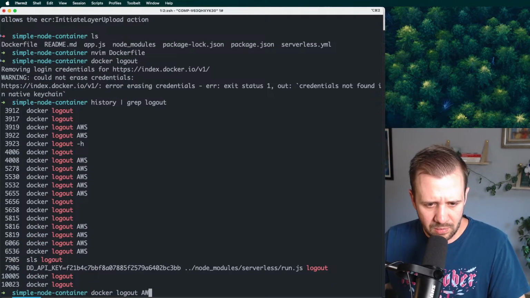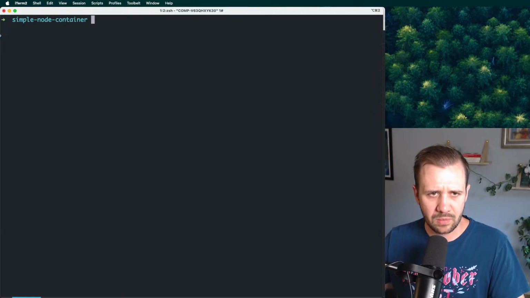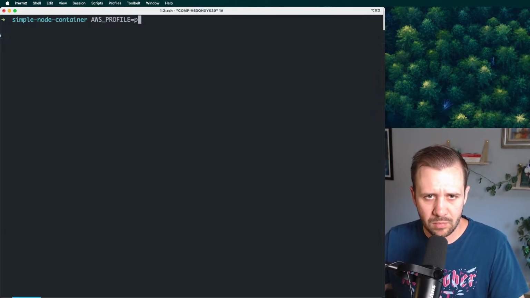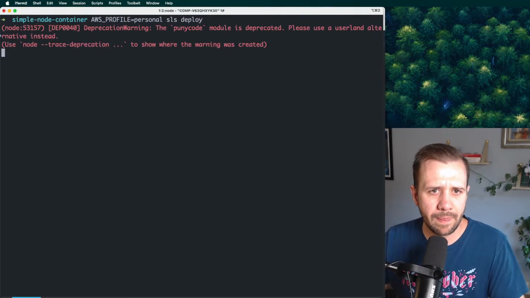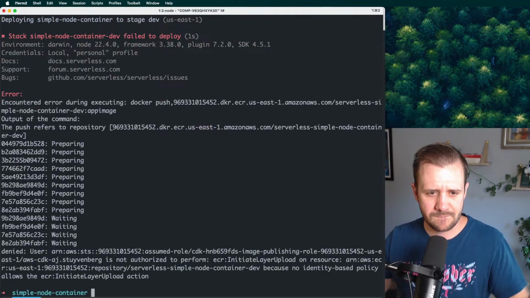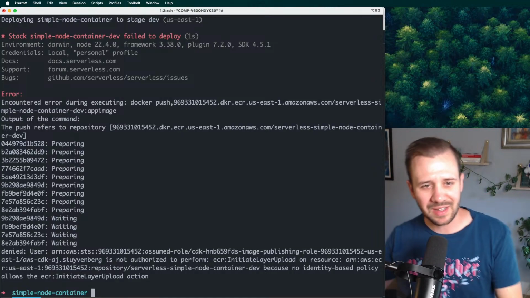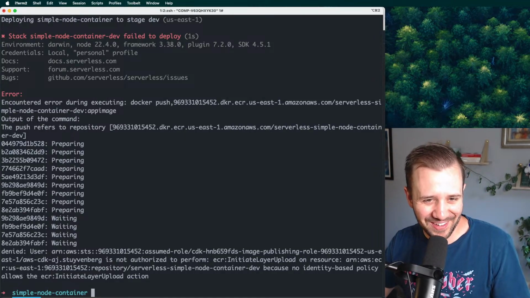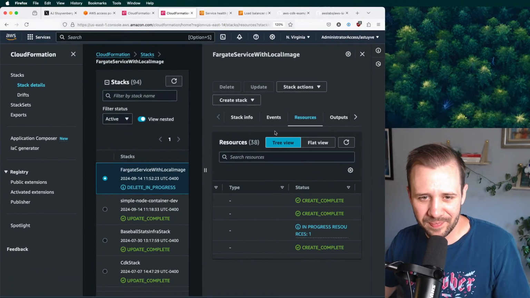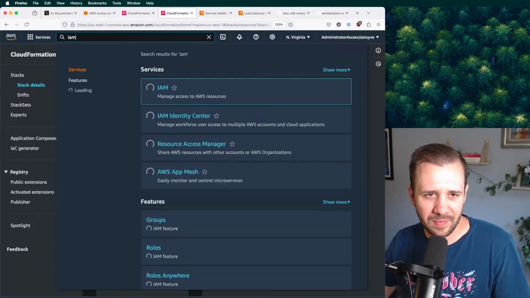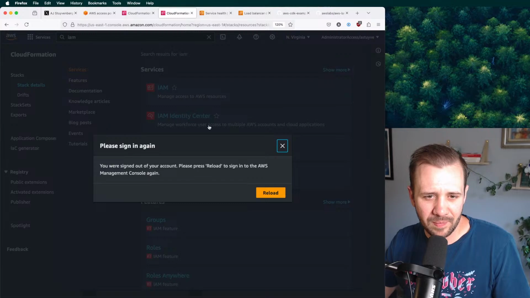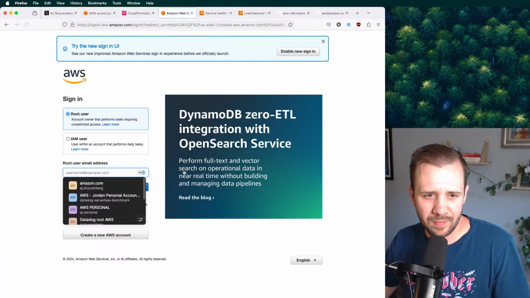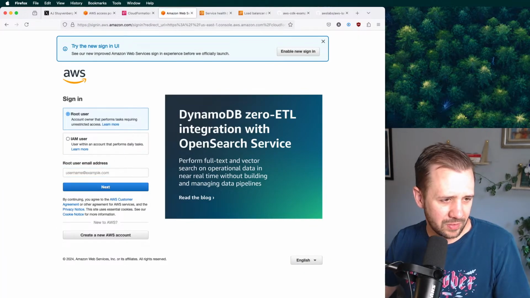Docker logout AWS, is that it? There we go. Will that work? What the hell? I'm not using that. I'm not using that role. Okay, one second. Let's log back in.